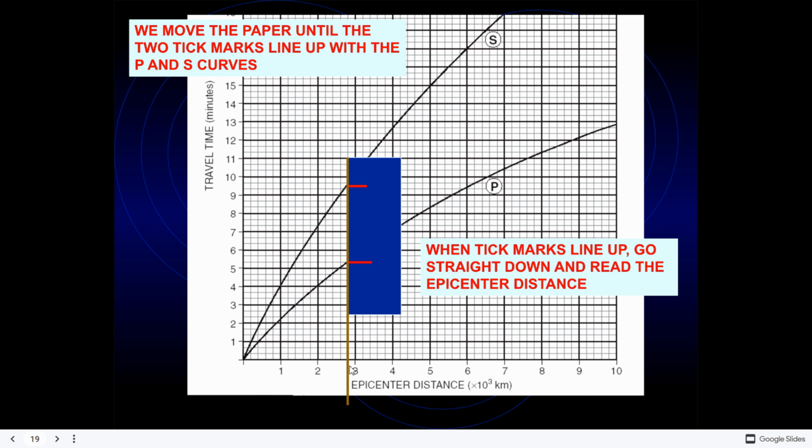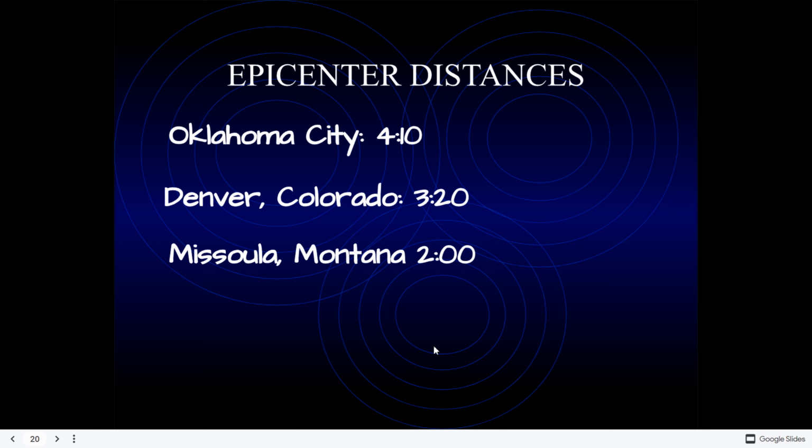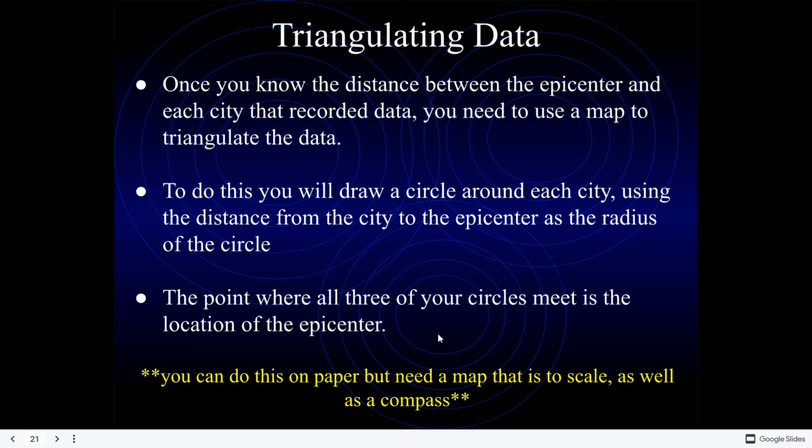So this is a distance of 2,800 kilometers because each one of these vertical lines is 200 kilometers. Each one of the horizontal lines is 20 seconds. So at 4 minutes and 10 seconds, it's 2,800 kilometers away. And make sure that you are aware that it is measuring it in kilometers, not miles. So we're going to go ahead and do this for each one of these three. And this is what we get: 2,800 kilometers, 2,000 kilometers, and 1,100 kilometers. So we're going to take this information with the distances, and that's what we're going to put on our map.